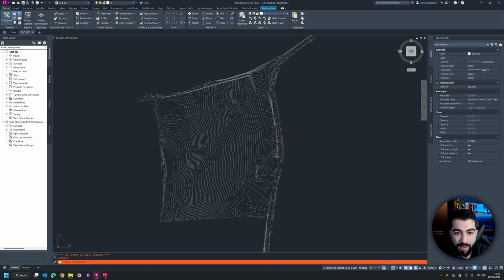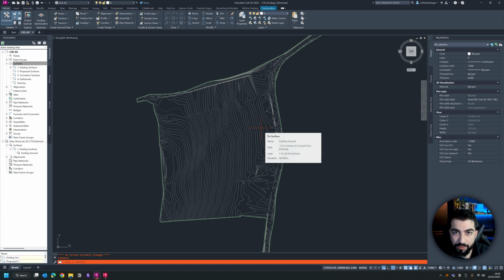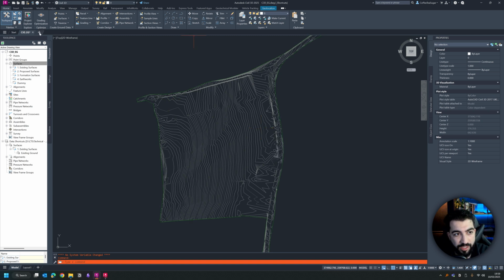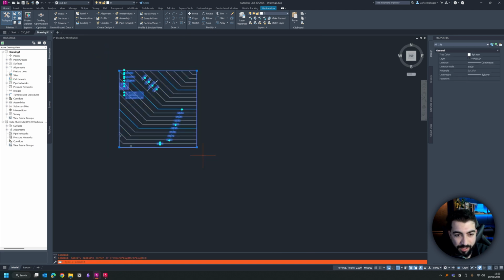So I've got my Civil3D surface here, and I already prepared my data shortcut, so you can see it's data shortcutted in existing ground. And please use folders. Folders keep everything nice and clean. If you don't know how to do data shortcuts, I'll leave a link below, or a hover card should appear somewhere on the top.